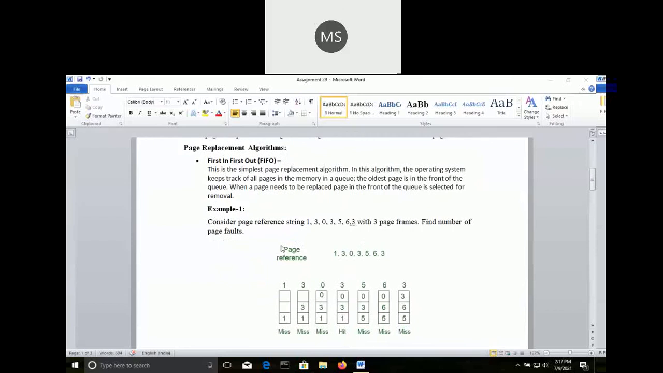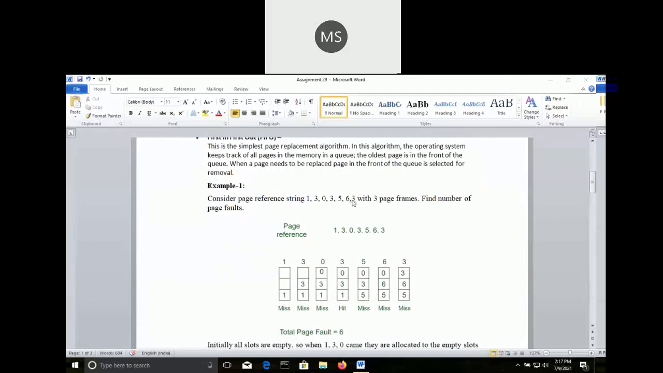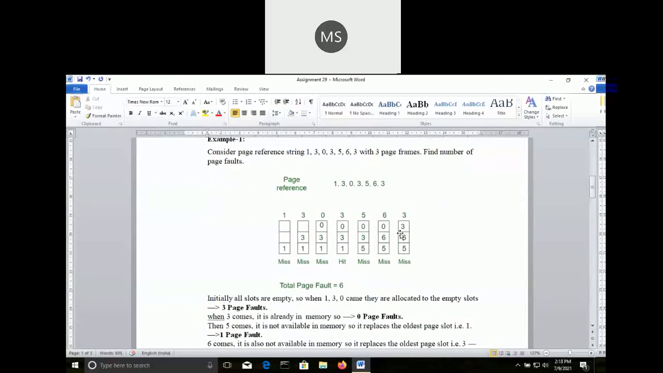Let us consider an example. Consider a page reference string 1, 3, 0, 3, 5, 6, 3. That means the pages in the given sequence are requested one by one. First 1 is requested, then 3, then 0, then 3, then 5, then 6, then again 3, with 3 page frames. So the total number of frames will be 3. Now, in order to find the number of page faults, let us consider this. Initially all frames are blank.